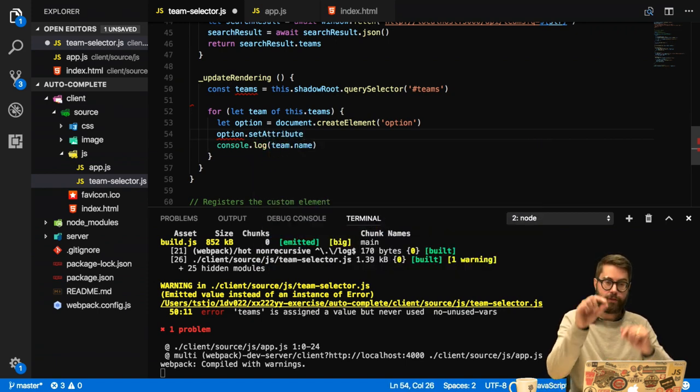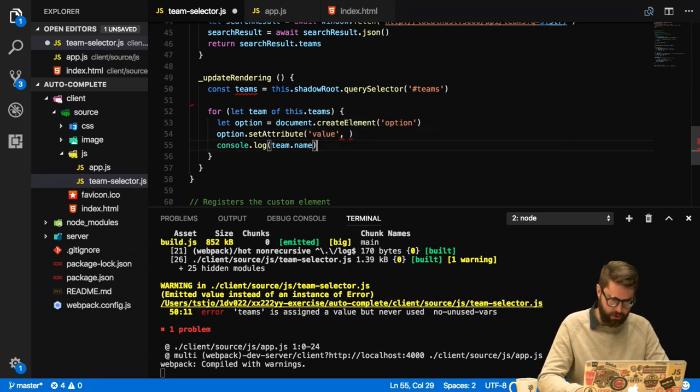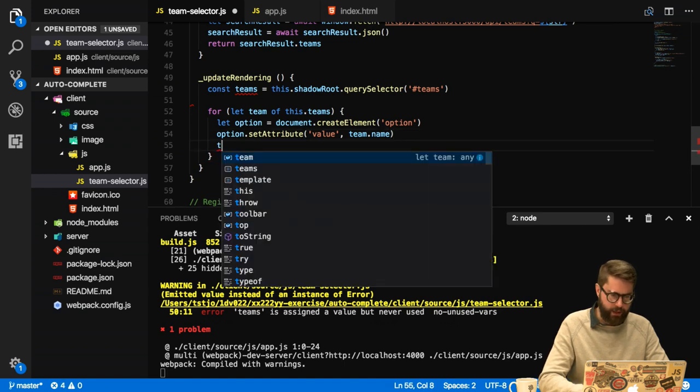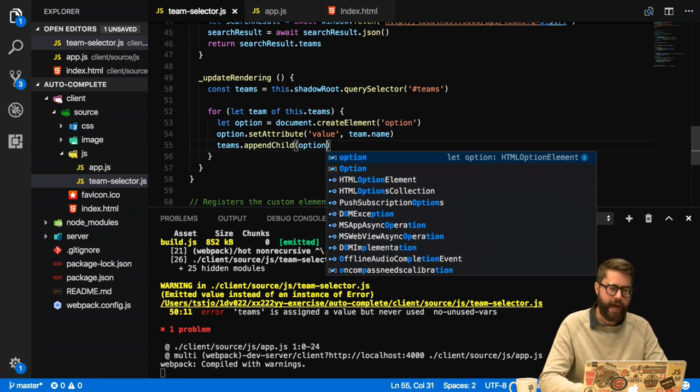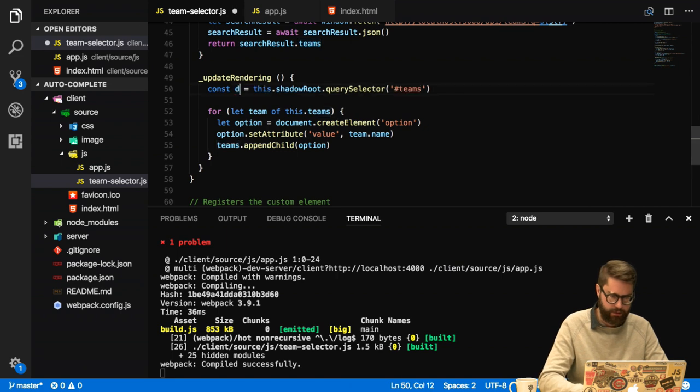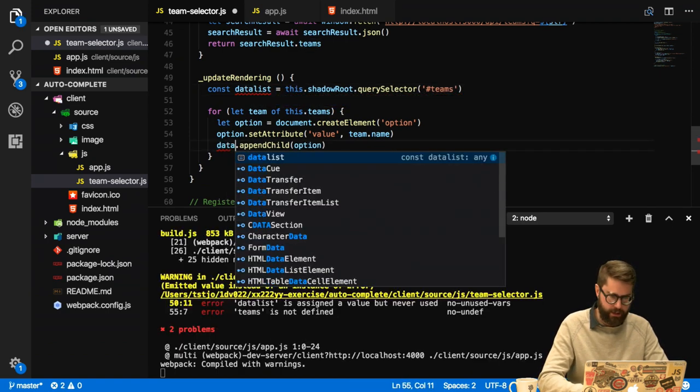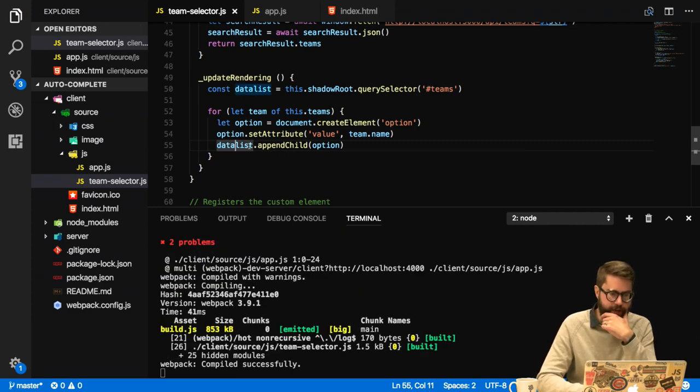So we need to set the value, because the value is the one that will show up in the data list or in the view. So set attribute value to what? Well, team.name. We want the name to appear in the option. Like that. And then we do a teams.appendChild option. So we add, we will name this data list instead. Data list and data list, like that. So we will take our data list and we will append a child option.